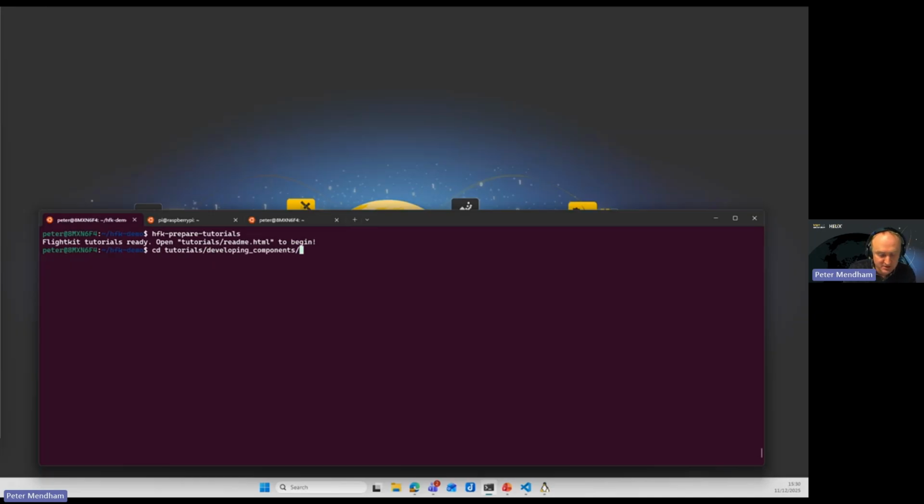around developing components, and the one that I'm going to show you today is the first hardware interaction demo and tutorial. Inside here, we have a basic workspace. This is a copy of the workspace, and these are the files that, for example, if you were going to commit this to version control, you would commit.